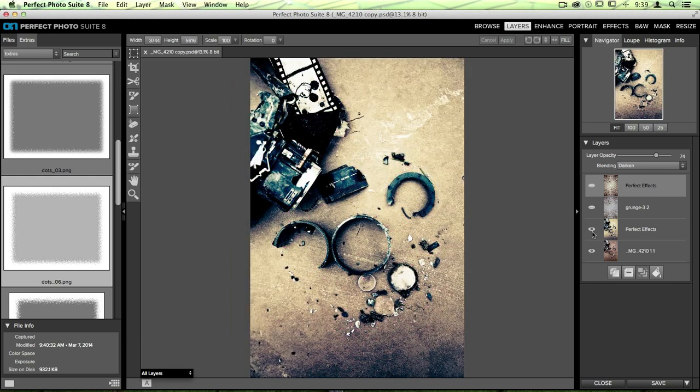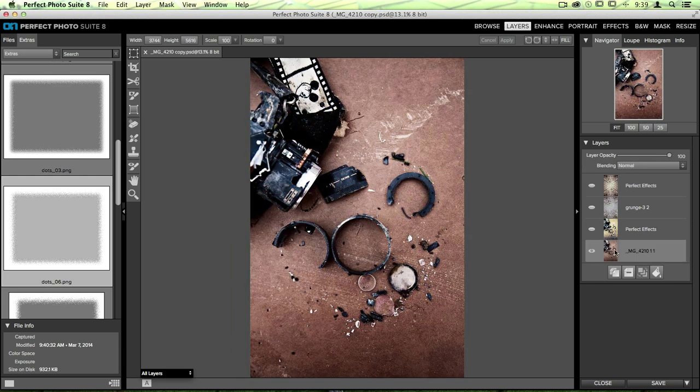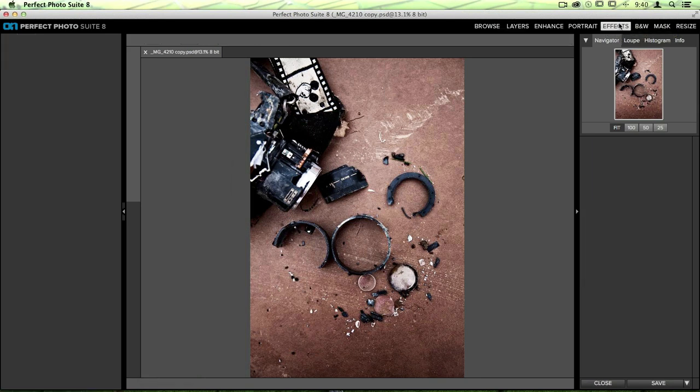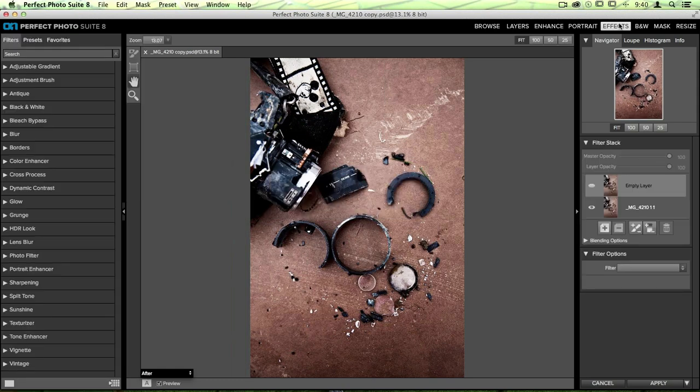So I'm going to go through and we're going to hide everything that we've done, and we're going to start out with our original image here down at the bottom, and we're going to jump over to Effects so we can talk about that. So up in the top right-hand corner, we're going to click on Effects and jump over here.